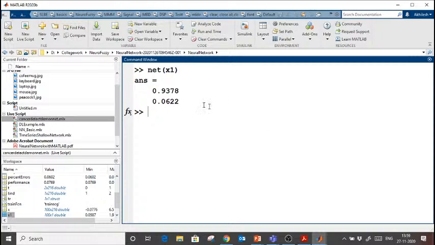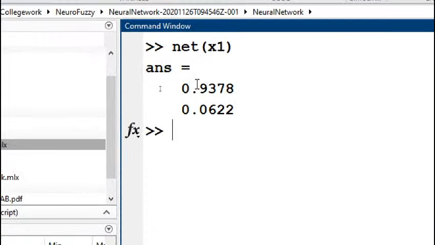So you see that we got two outputs here, 0.9378 and 0.0622, but actually we had to get 0 or 1. So in this case, whichever is near to 1, that is the output. So it means the third sample, the sample which I provided as an input, says that based on that data, the patient is cancerous, he has cancer.